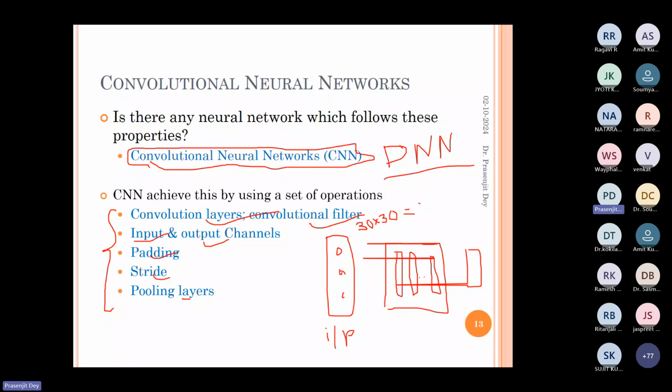So 30 cross 30, how many pixels is that? There are 900 pixels. So there will be 900 nodes, and each node will have a value. So how many nodes are there? From node 0 to node 899. These many nodes are there, and each node is representing a pixel.